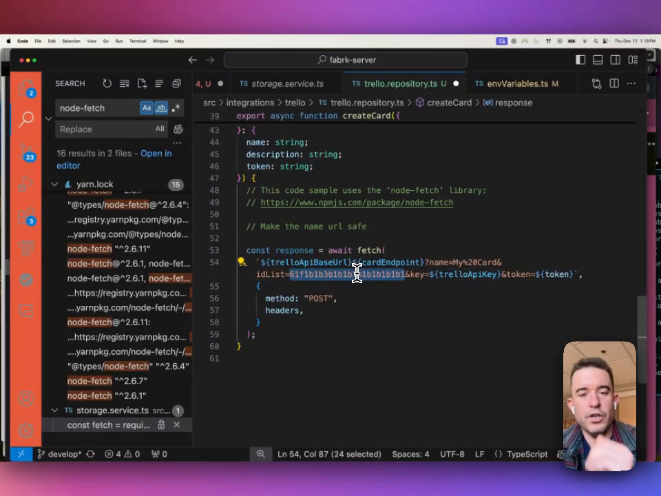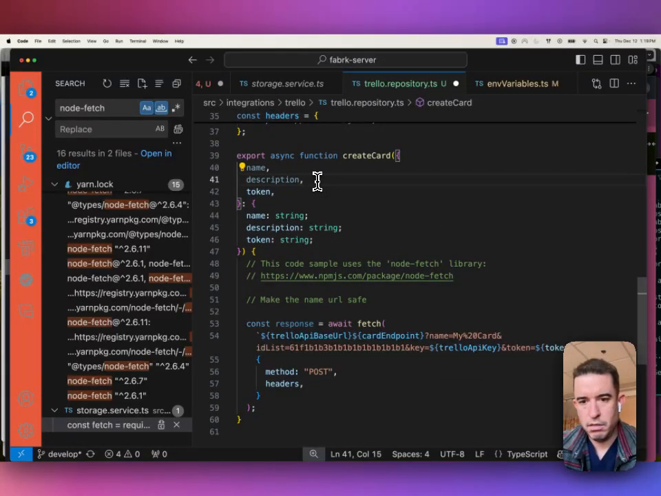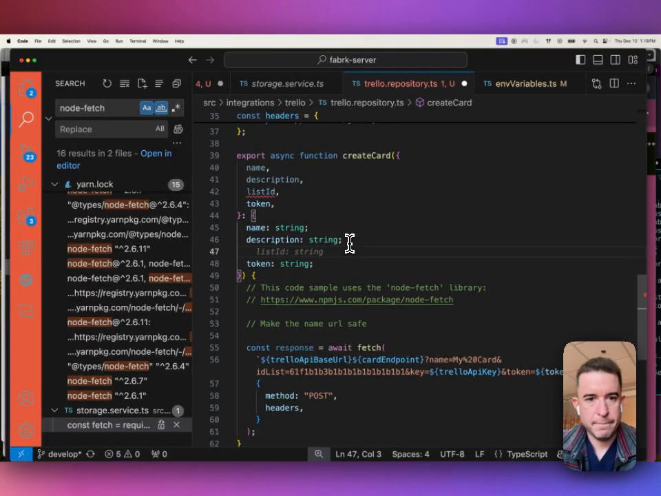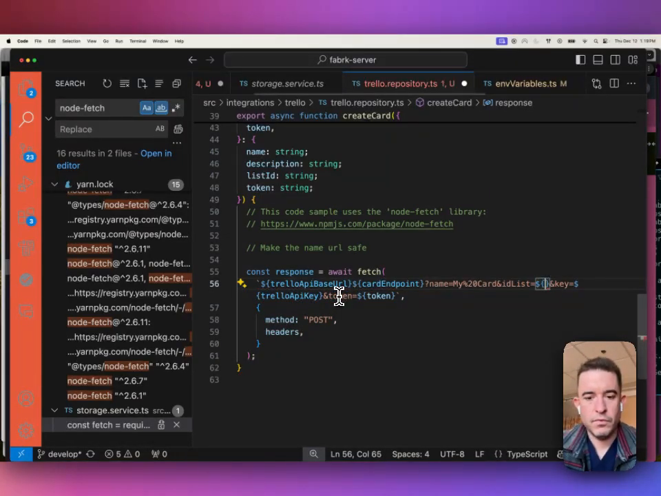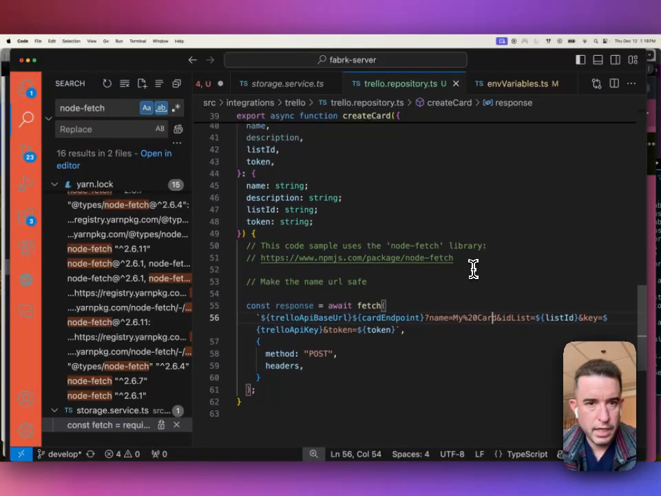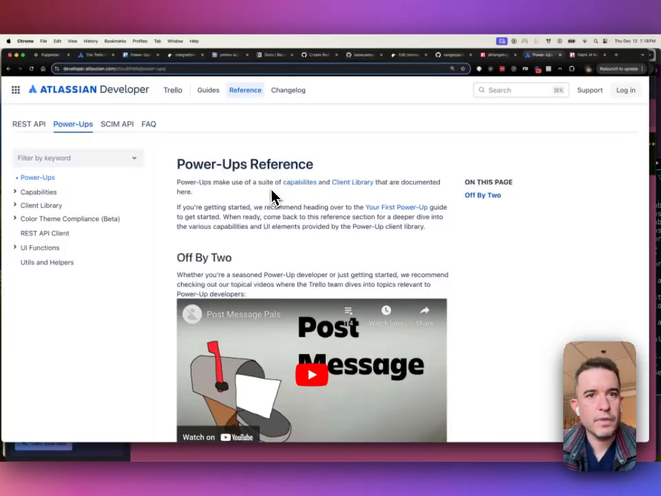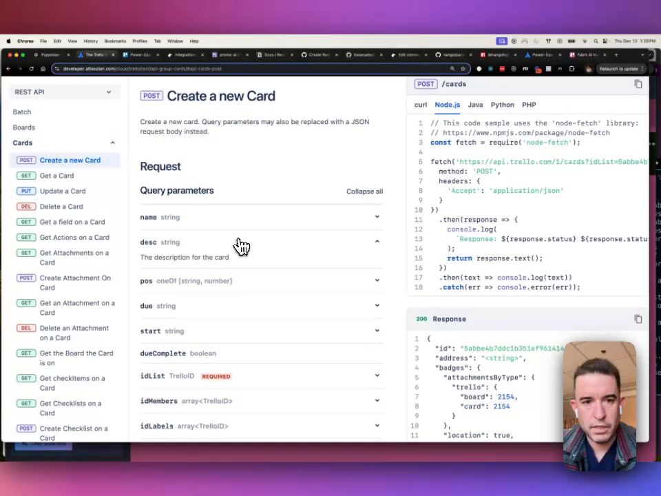And then let's see. So for the card, we need name, description. We also need the list ID. List ID. And that's going to be this guy here. List ID. Okay. All right. And then also the name. So name, and we don't have the description. Let's just go back and look at the API docs here. Create a card. Create a card. Name, description. Let's see how this looks.